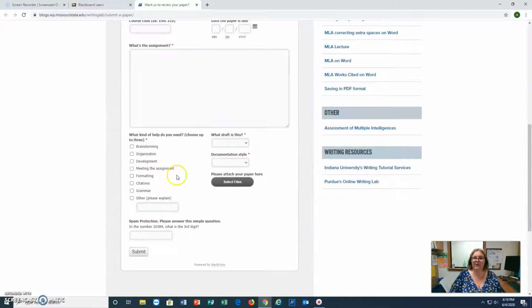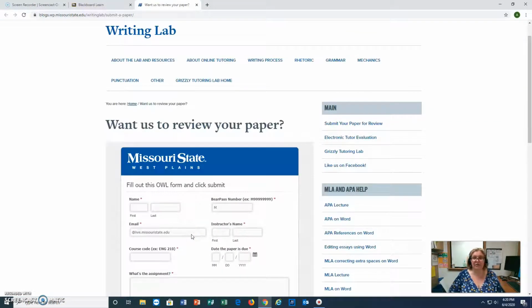Be specific about what kind of help you're looking for. That will help the tutor give you the best feedback possible. Draft, documentation style. Documentation style is going to be important this semester. The second option is APA, because we are indeed going to have new APA information they updated last semester. There's a 24-hour turnaround on these. So if you turn in your paper on Tuesday at 3 o'clock in the afternoon, the tutor has until Wednesday at 3 o'clock in the afternoon to get it back to you. So be aware of that as part of your framing of timing.